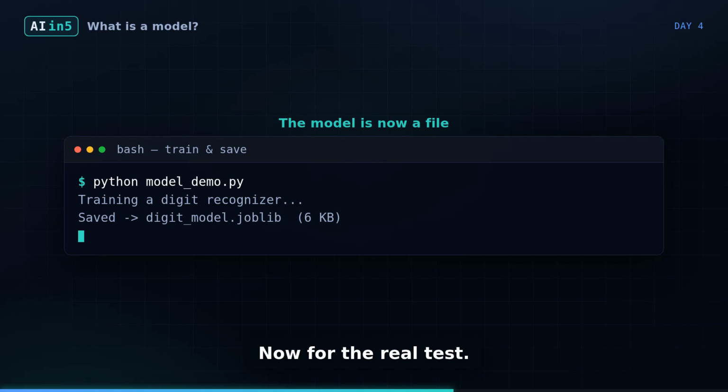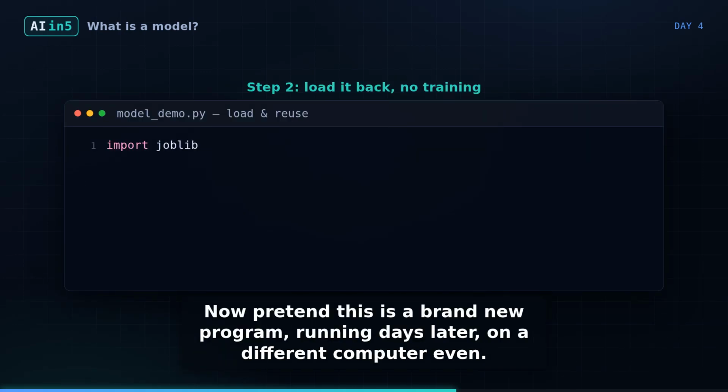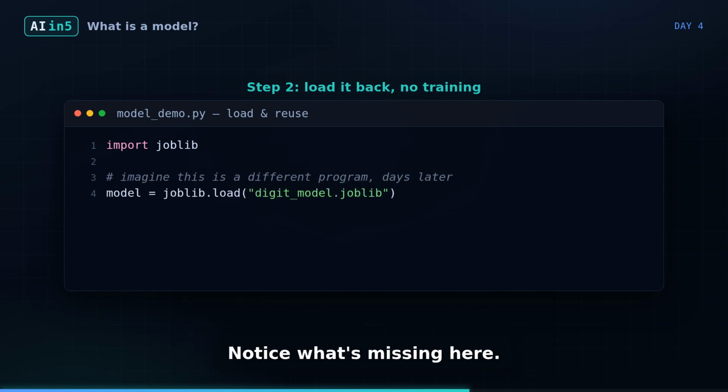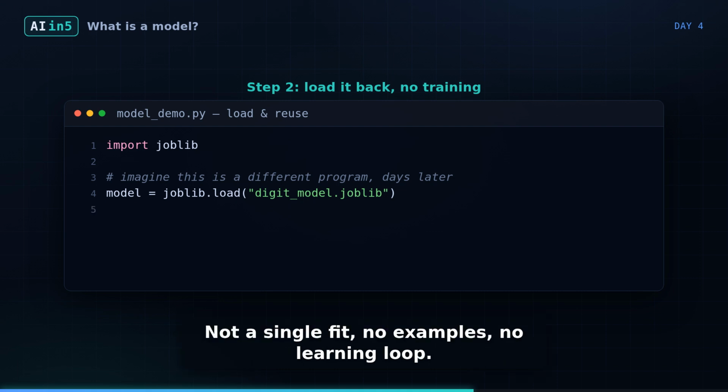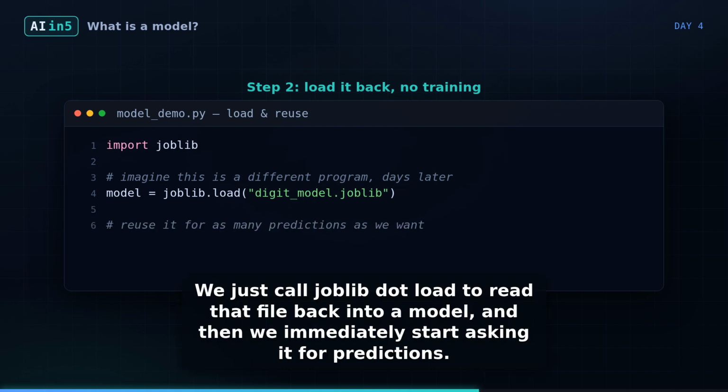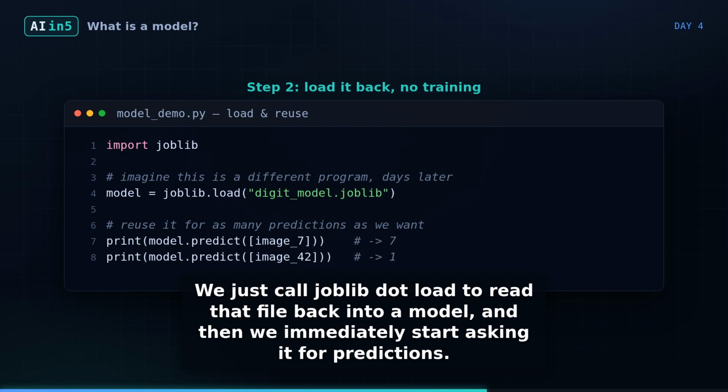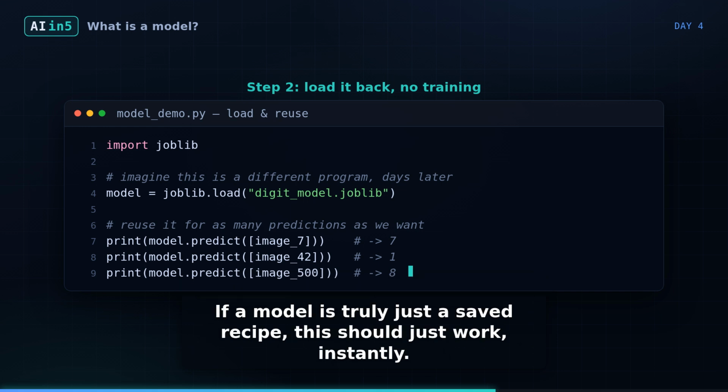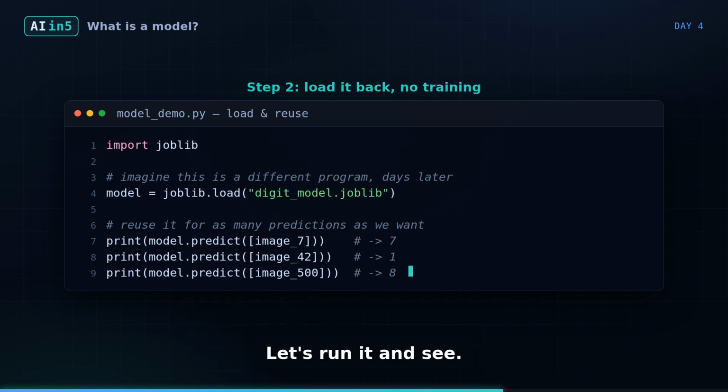Now for the real test. Now pretend this is a brand new program, running days later, on a different computer even. Notice what's missing here. There is no training, not a single fit, no examples, no learning loop. We just called joblib.load to read that file back into a model, and then we immediately start asking it for predictions. If a model is truly just a saved recipe, this should just work instantly. Let's run it and see.